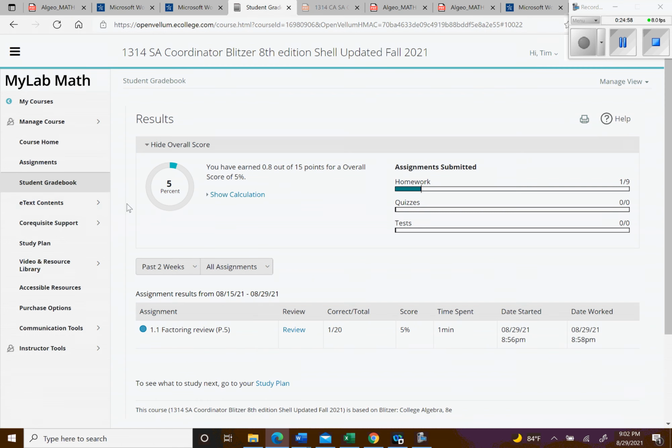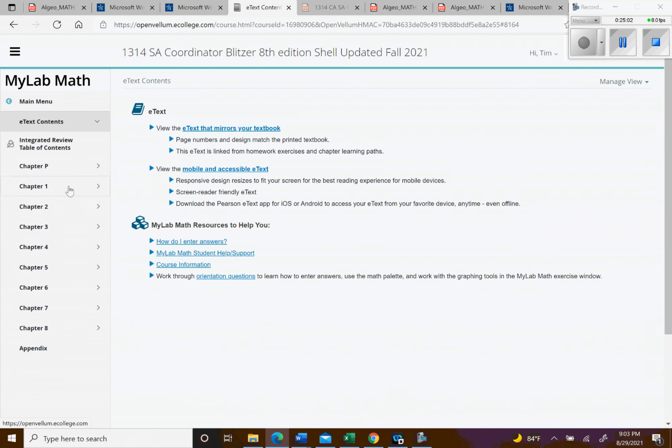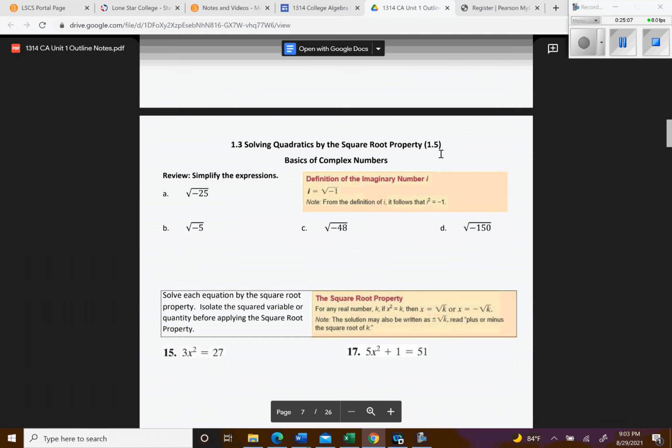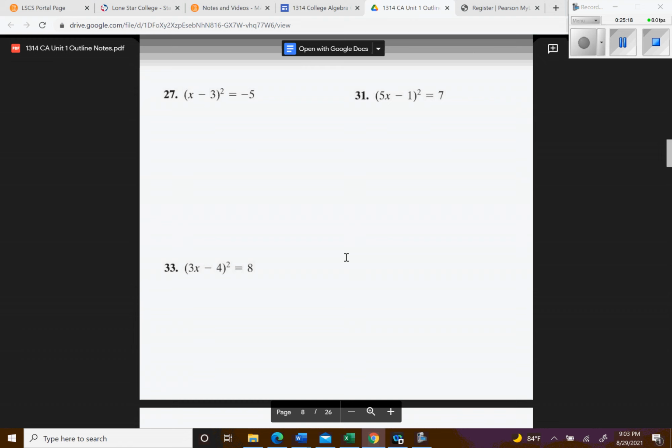So back at MyMathLab, if you really want to, there is an e-textbook. And so if you want to know where to find the topic in the book, that's how I put it there. I have that number on the back of the title of each section. That's the section that you can find in the book. So that's how you can find the notes.